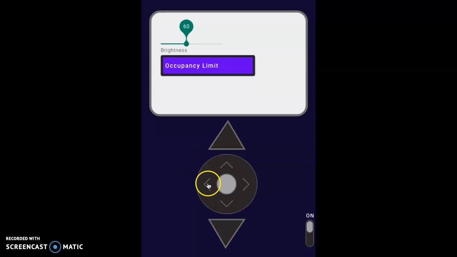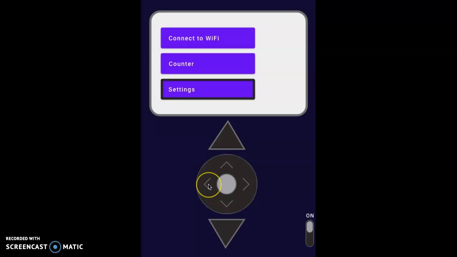Alright, so that has been the walkthrough for GuideLine's clicker application. I hope that it was informative, and I hope that you got a good understanding of what the clicker will be able to do. Thank you.